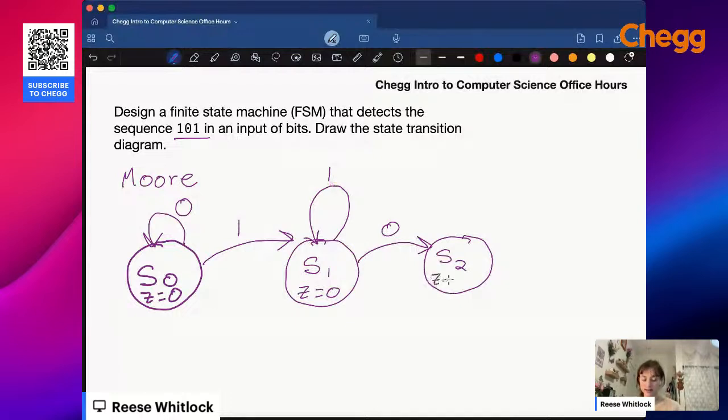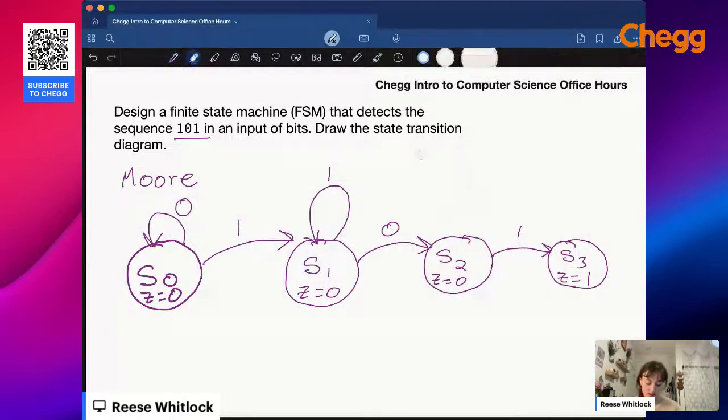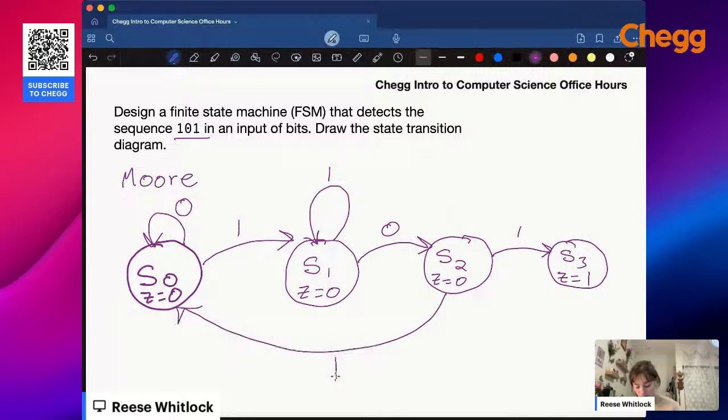At state 2, we're still going to output 0. We still haven't found the sequence 101, but we're two bits in. If we get a 1, then we got 101 in our sequence of bits, and we go to state 3 and output a 1. That's awesome. If we get a 0, then we know we have 1, 0, 0 represented in the state, and we have to start back over to start detecting a 1 again. So if we get a 1, we'll start back over.